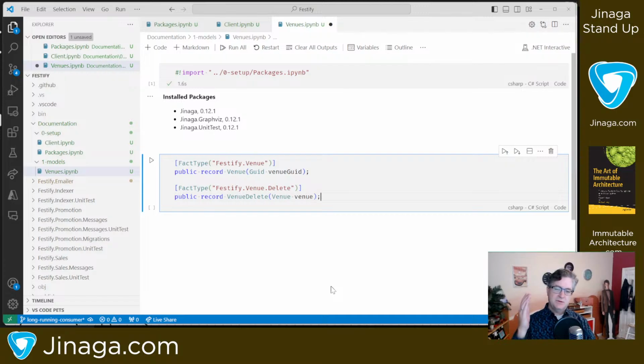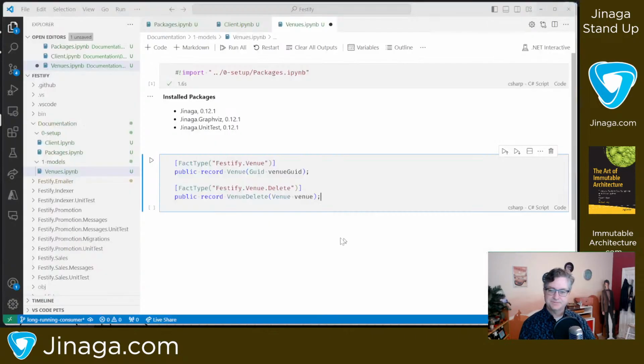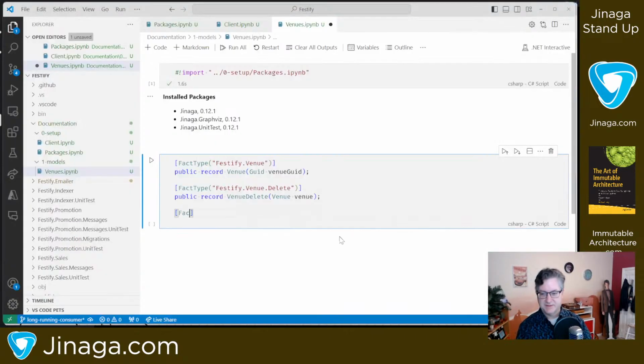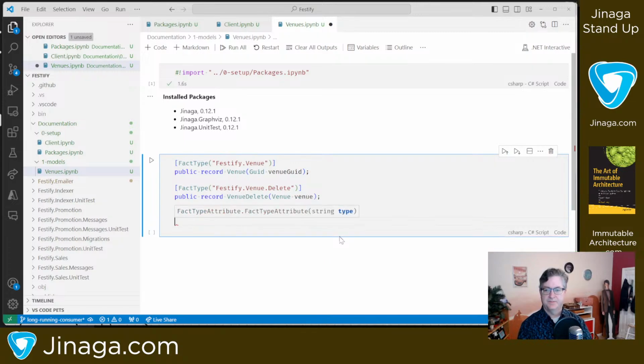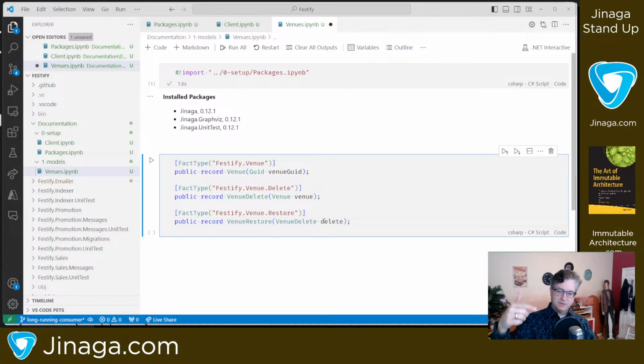So once you have deleted a venue, you do want to be able to restore it. So let's record another fact. Fact type of Festify venue restore. And what makes a venue restore unique? Well, it's which venue delete we are talking about. So we're restoring the one that was deleted with this delete.